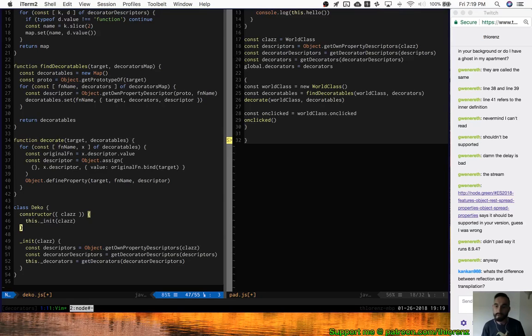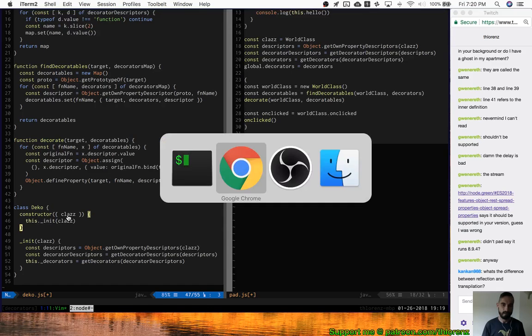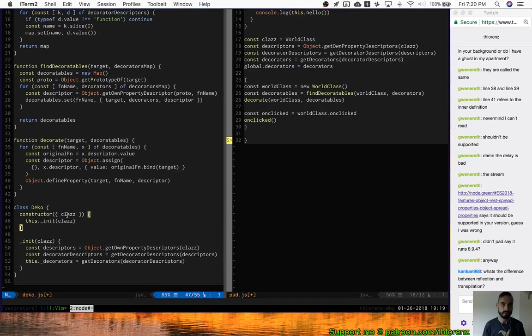So what's the difference between reflection and transpilation? That's an interesting question. Basically, what we're doing here is some metaprogramming where we are reflecting on the living things. The code is actually already running, and we are taking the world class. Even though it's a class, it's also an object, right? It's JavaScript.